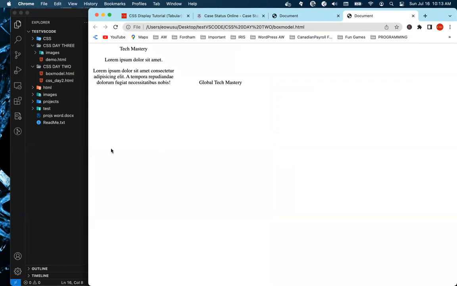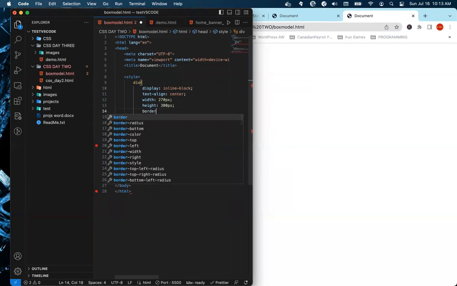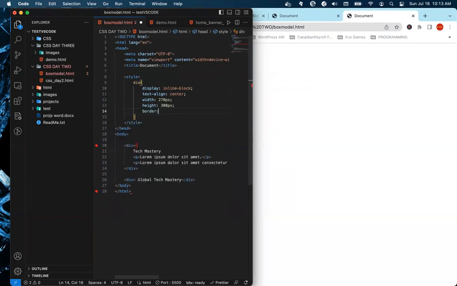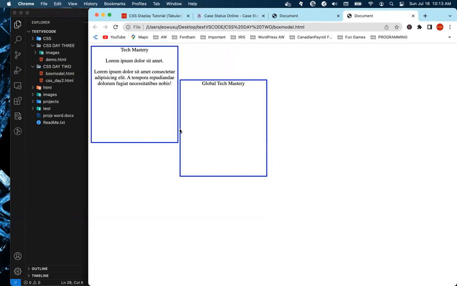So the height is there, but we don't see it. That's all right. Now we can have the border for sure. So border, say 3 pixels, solid, and then color red, color blue is fine. Let's see what we get. Yeah.